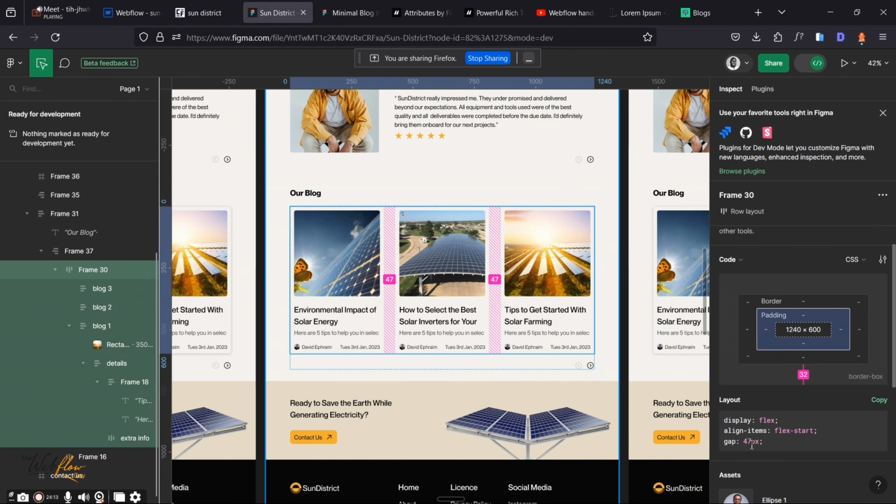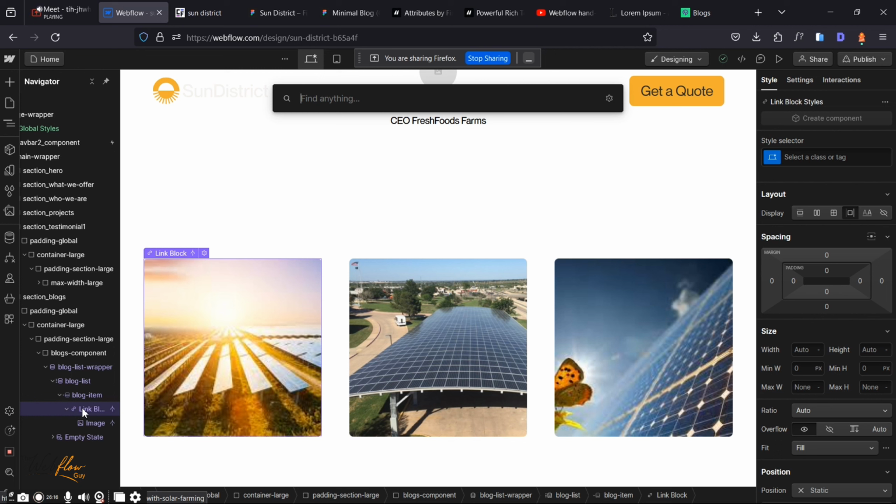So to achieve that, this is what I would do. We are building everything inside the link block. Then Command E, like I said. Now we are not using a paragraph. We are going to use a text block.